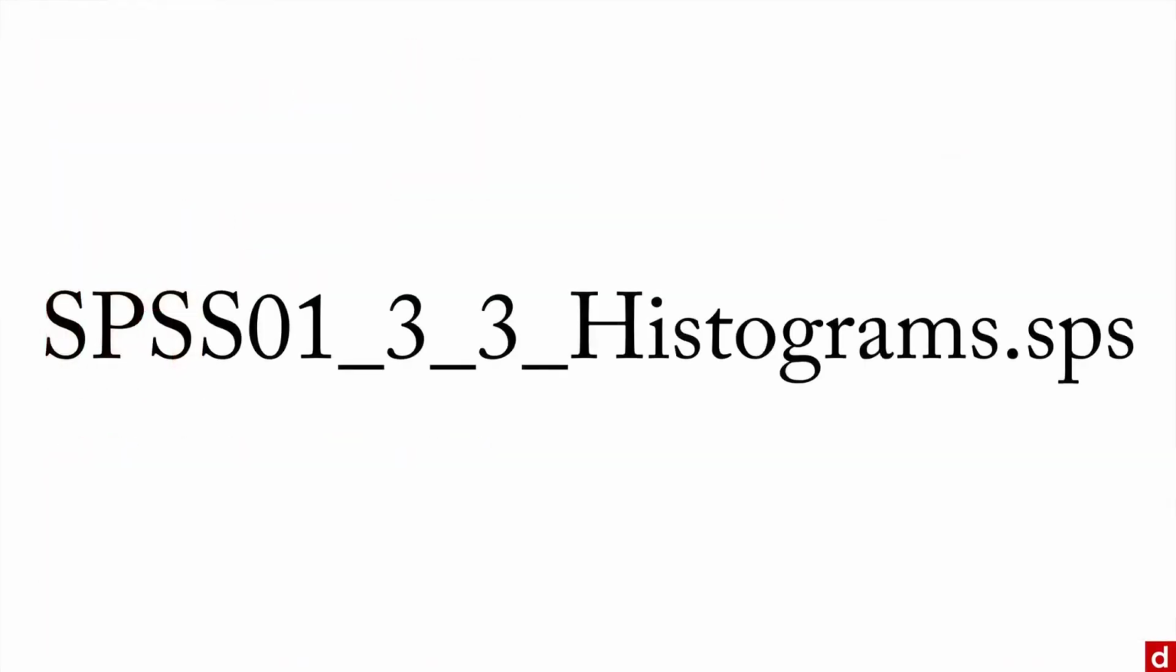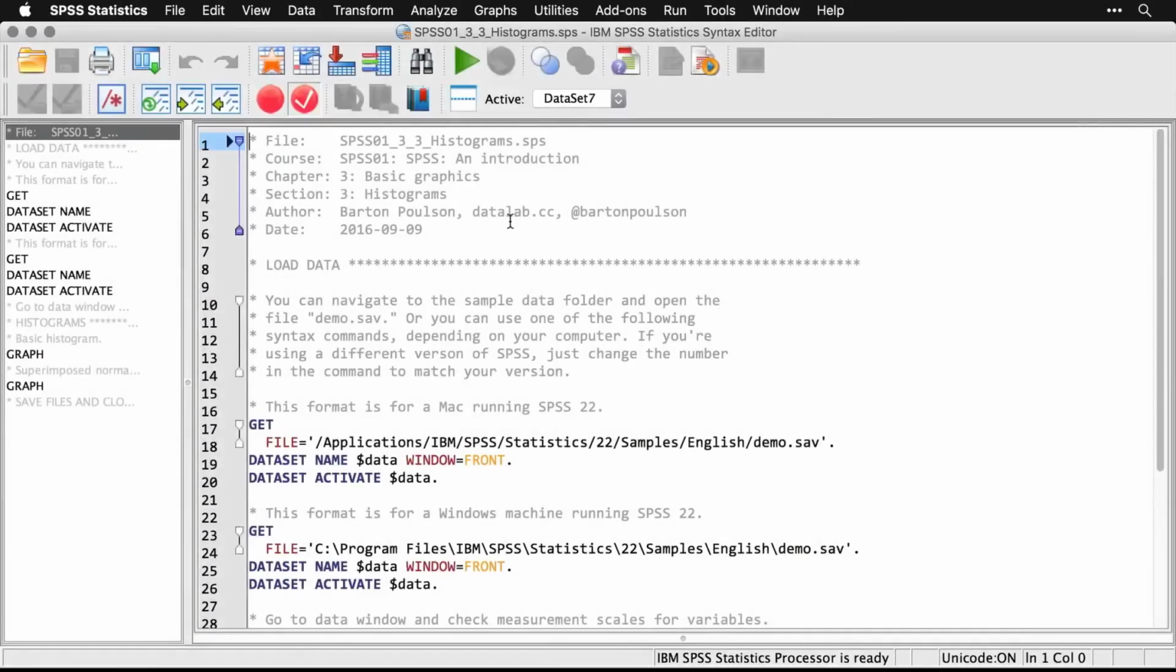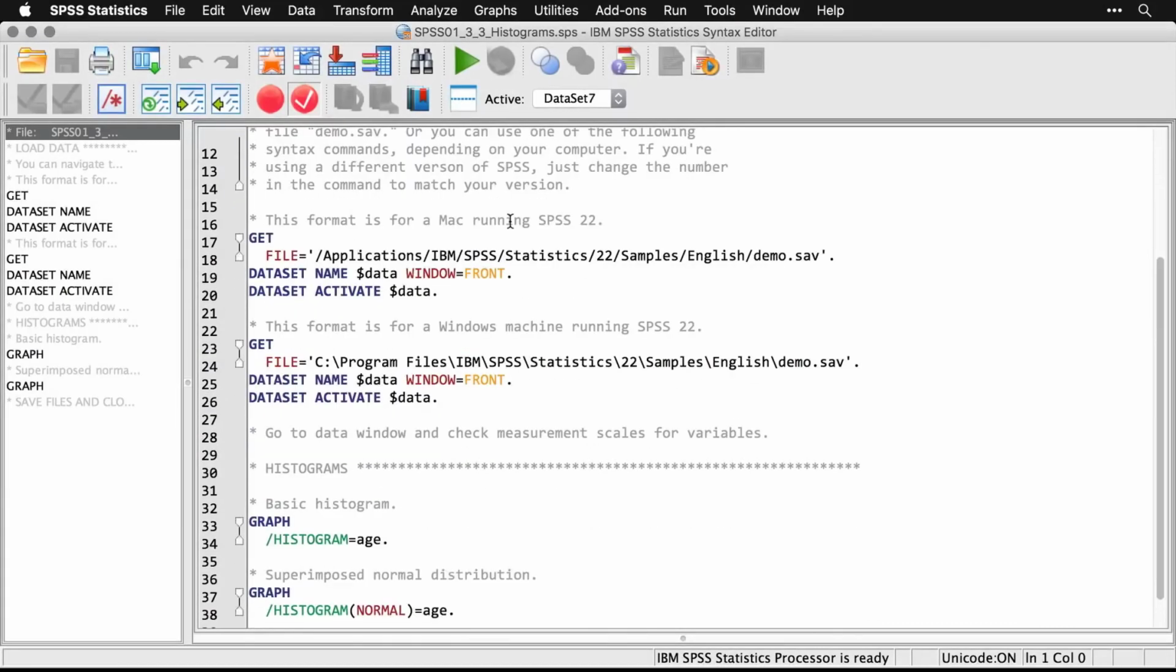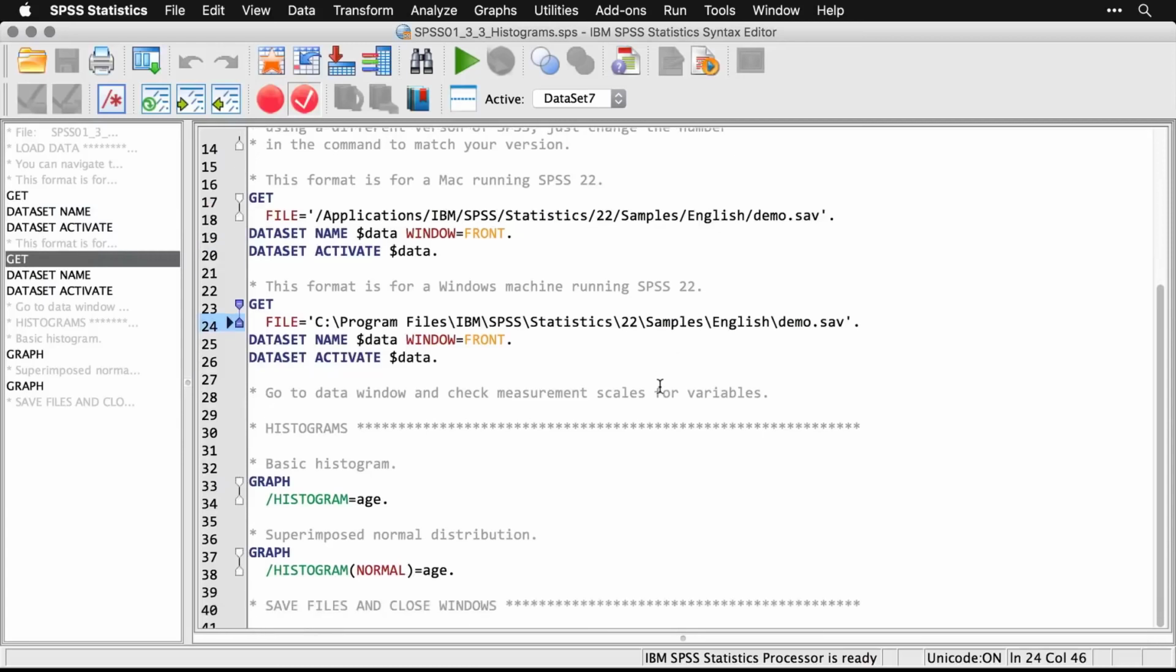Simply open up this syntax file and we'll see how it works. When you're in SPSS, most of this is really just to open up the data set. It's the same one we've used in the others, this demo data set. And here's the code for Mac. Adjust the version number if you need to, and here's the code for Windows. But once you have the data set open, you can use the commands, and it's really, really simple.